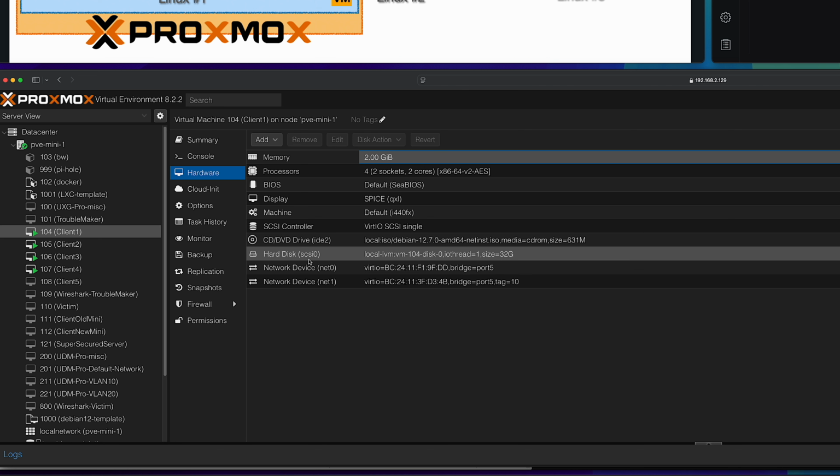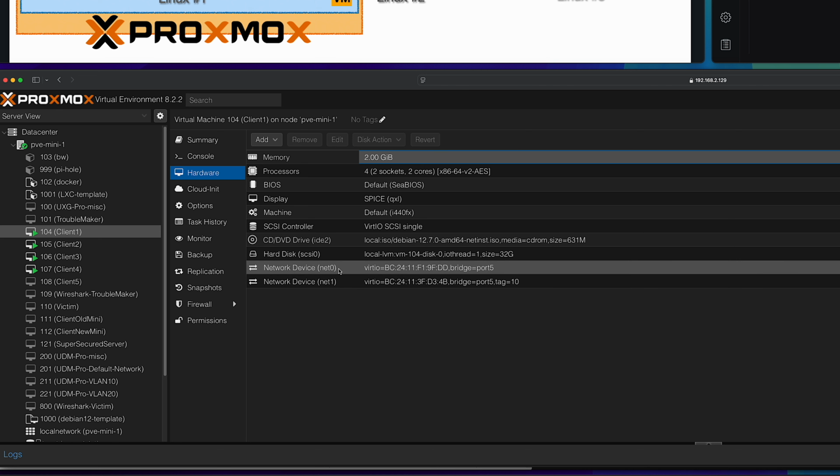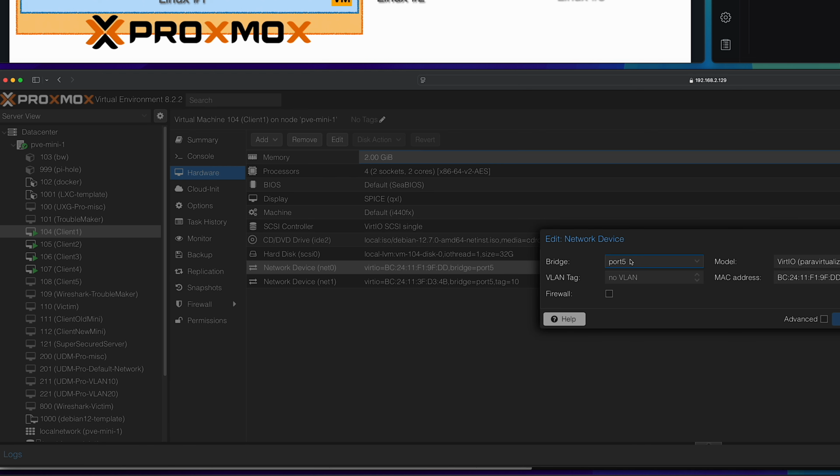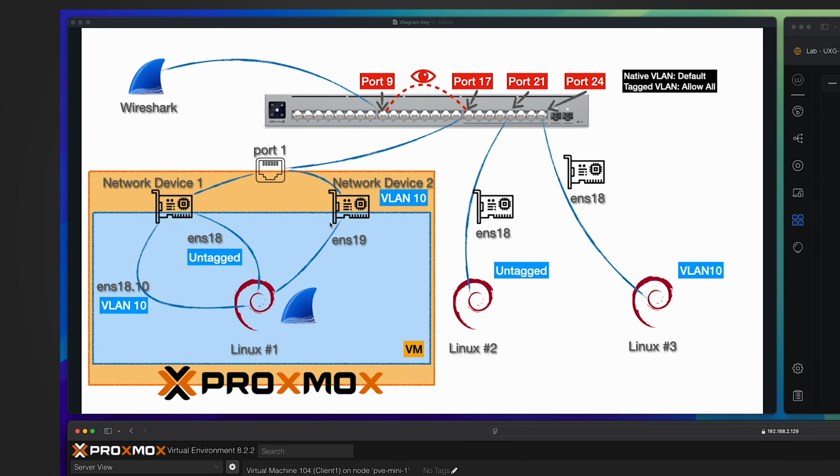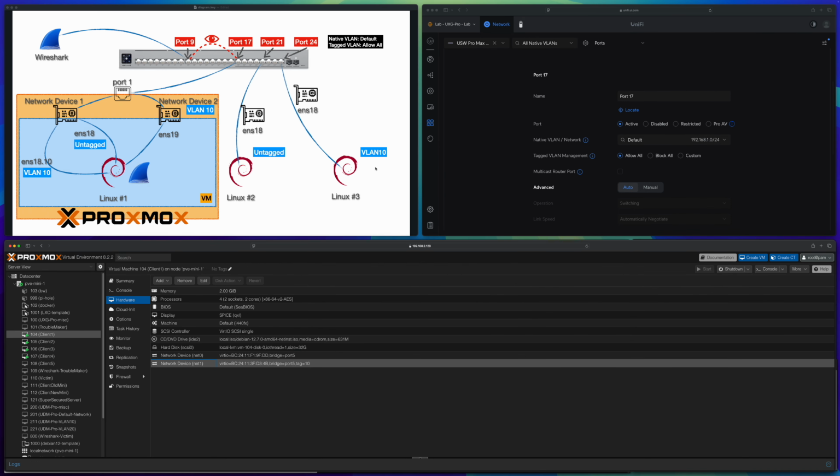So you can see for hardware, you see 2 network devices, right? For this net 0, you can see it's using this port file, and I don't have VLAN tag set. But for the second network device, it's using the same port file, but I set it to VLAN tag 10. So from this Linux virtual machine perspective, it has 2 network devices by default. And for the first network device, it's using VLAN 1, the default network. The second network device is VLAN 10. And then for this Linux number 2 and number 3, I already set them to VLAN default and VLAN 10. So this is the current lab environment setting.